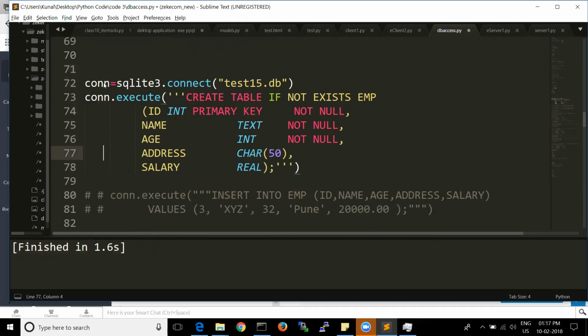In case of insert also, I'm writing this connection.execute method, and again I will specify the query. So here let's say I'm saying insert into, and I need to specify the table in which I want to add the data. These are the columns in which I want to add the values, and the values exactly are, let's say, let's start from 1.